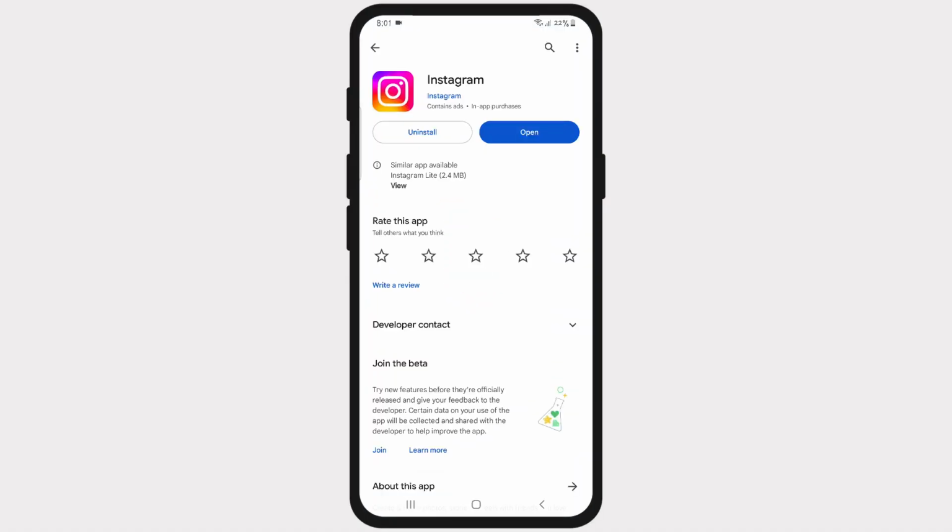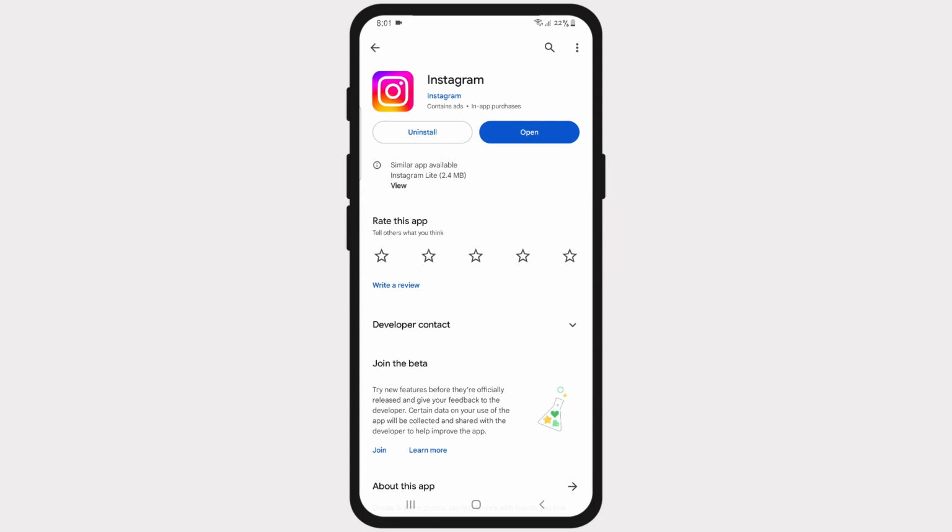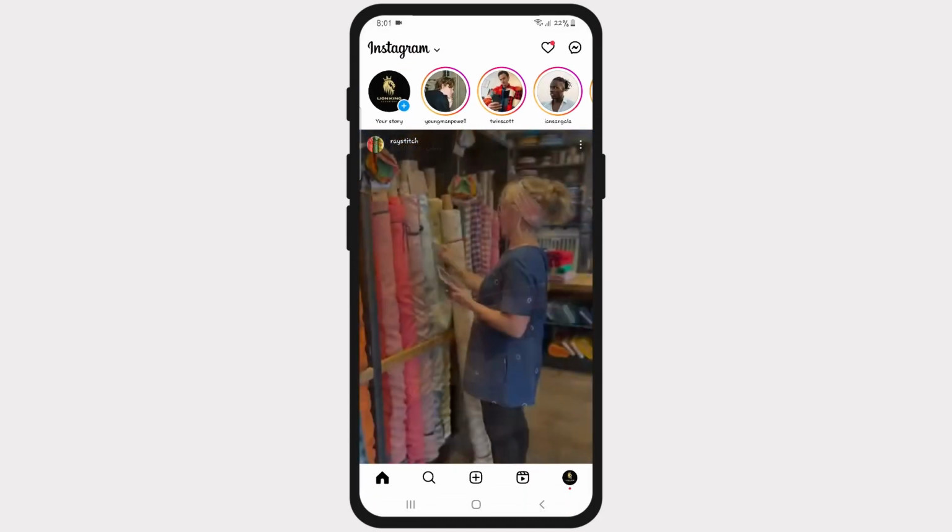First things first. Make sure you have the latest version of the Instagram app. Open the App Store or Google Play Store, search for Instagram, and update it if there's a new version available. This ensures the delete option is there.